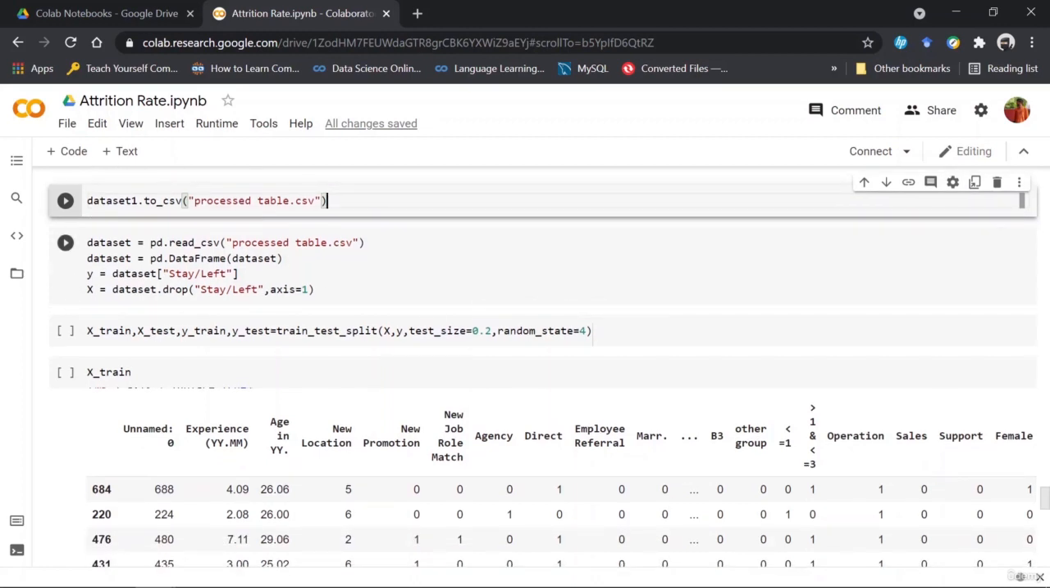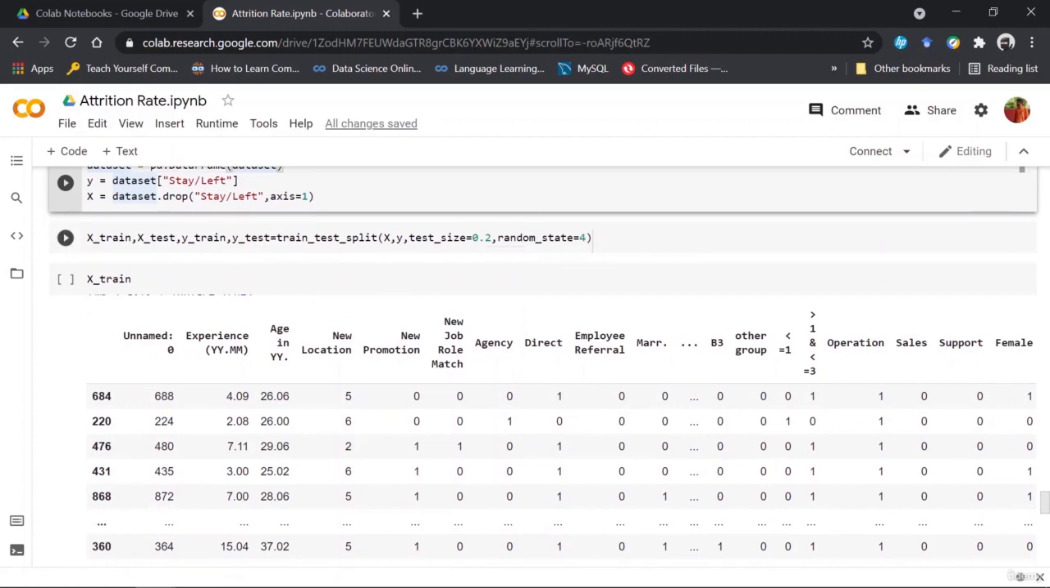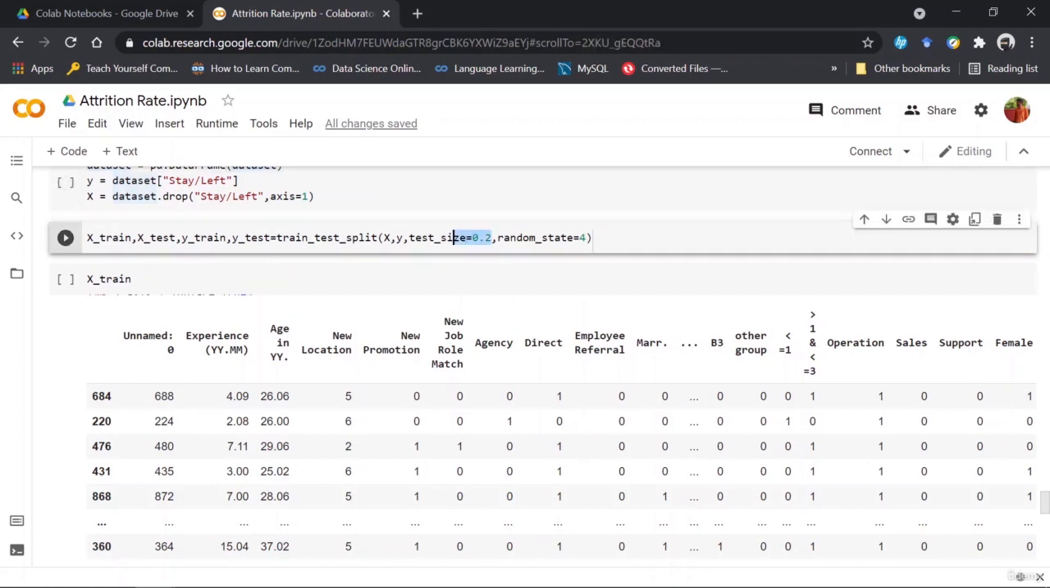So I've set my y, that is my target variable here. Then I've dropped the target variable from my data set. Then used my train test split function, giving it a test size of 0.2, meaning that 20% of the whole data set would go as test data and the rest would go as training data. And random state equal to 4 is just telling it to shuffle the data set before fitting.